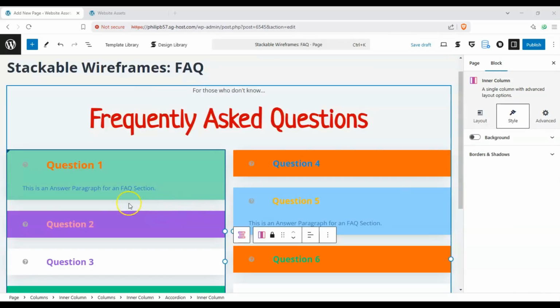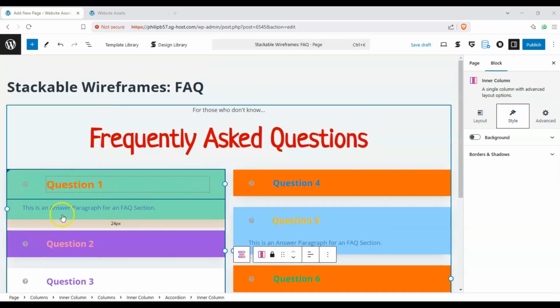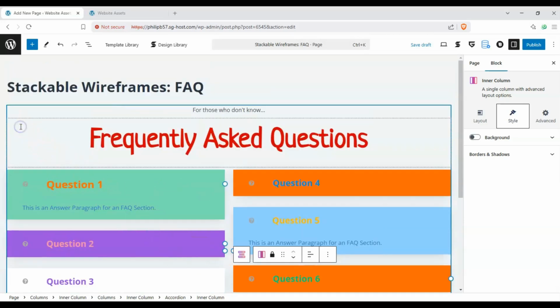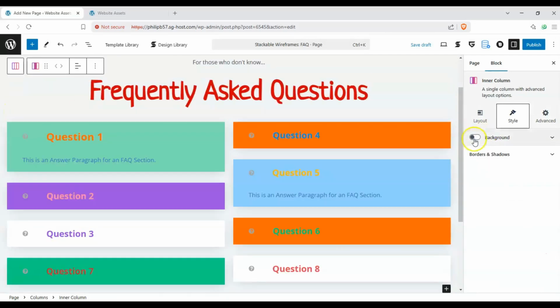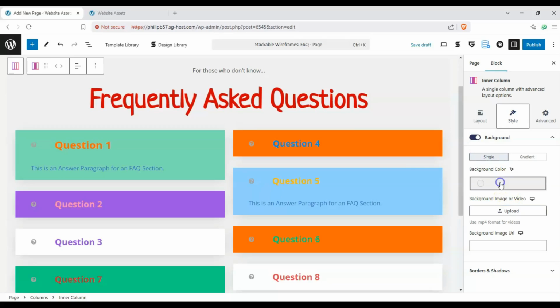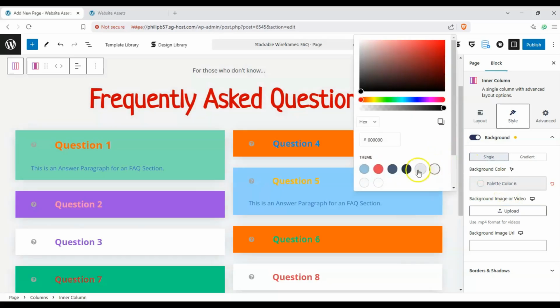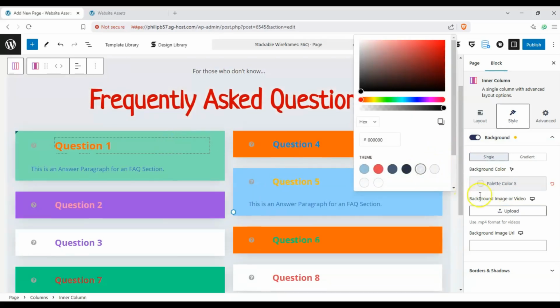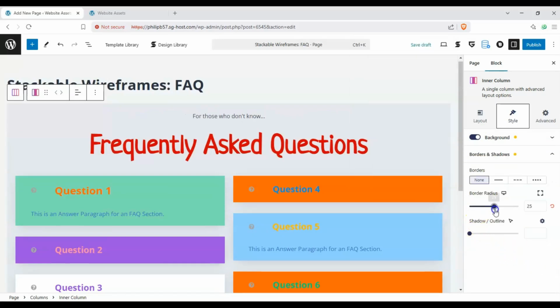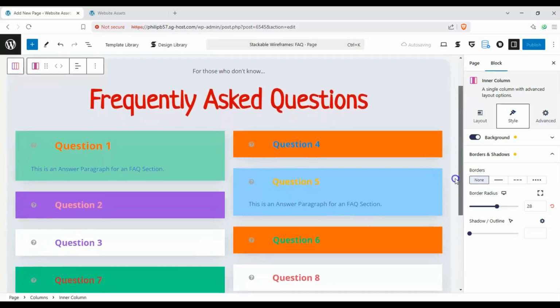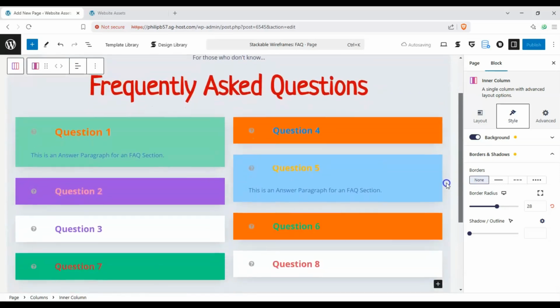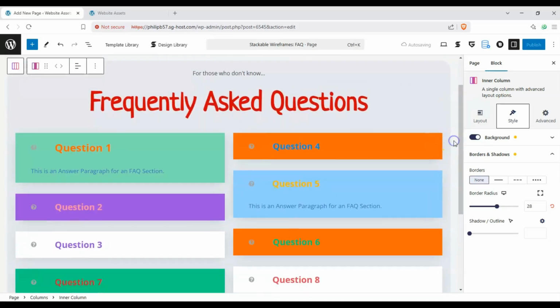Okay, and here we have all of our questions customized with their appearance and their contents. If we went up over here to our inner column, we can add a background to the whole thing, and it looks just a bit more interesting. And then we can add border radius to this, and it looks like a proper section of frequently asked questions. So there isn't much to edit here.